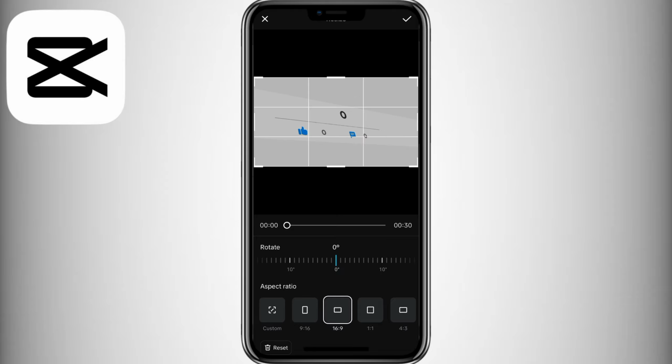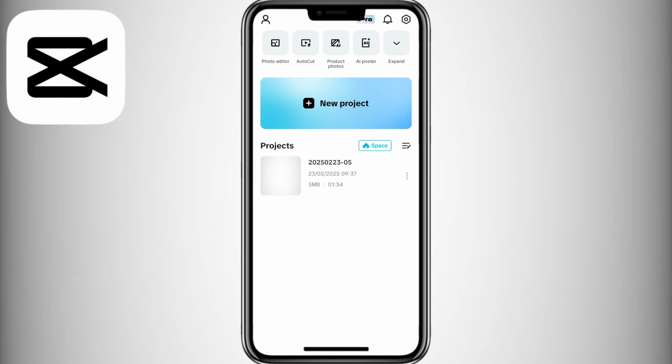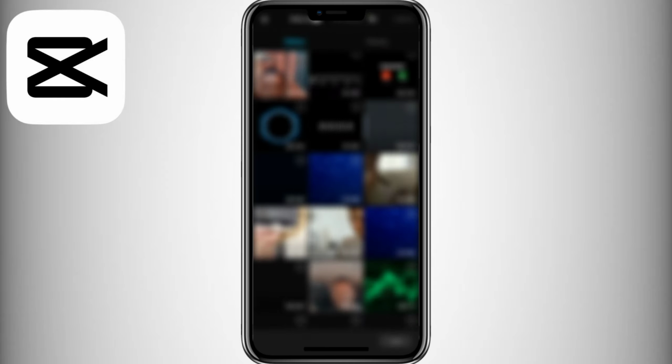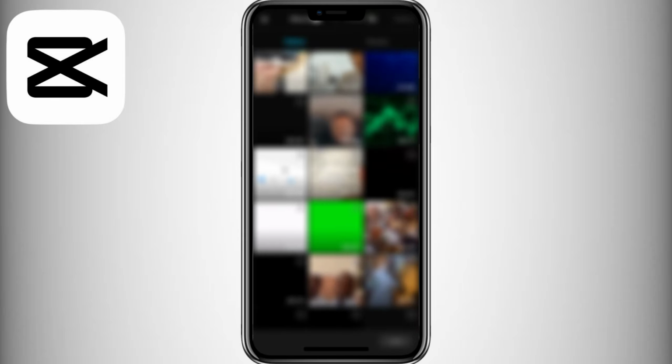First, open CapCut and import the video you want to crop. For this example, I have a beautiful video of my city that I'll be cropping.